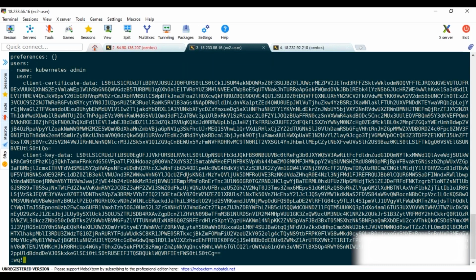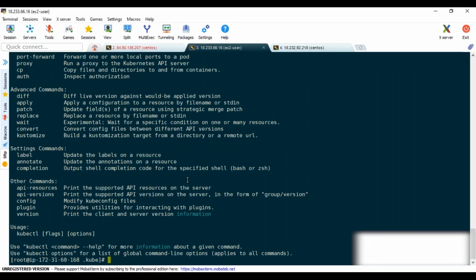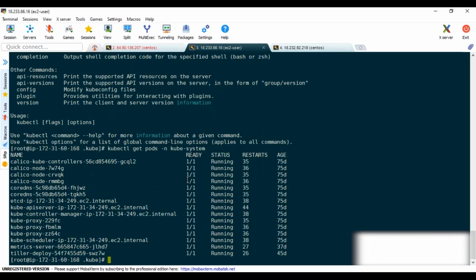If you want to execute kubectl commands from here, then you need to install the kubectl package over here also, so that you are able to execute kubectl commands from here. kubectl get pods, nodes, everything you can do from here. If you have kubectl, I think it should be there. Yes, kubectl is there. So kubectl get pods -n kube-system. It's showing the pods from this Linux machine.